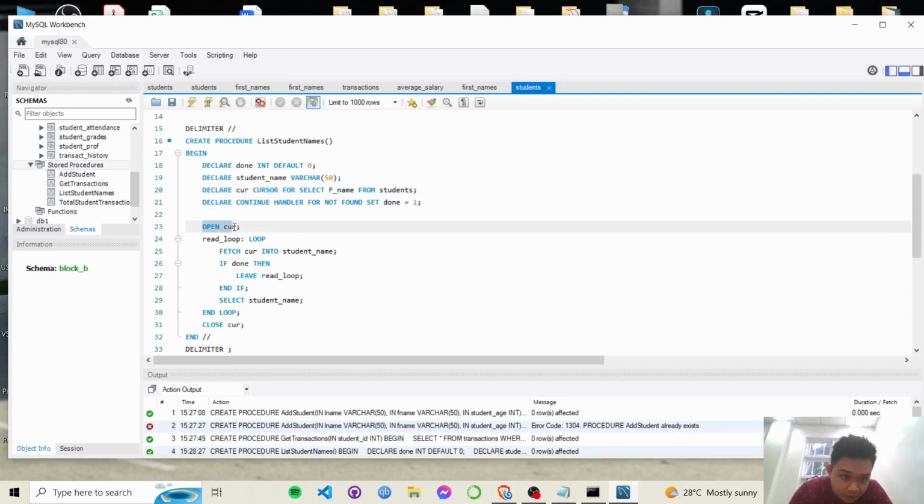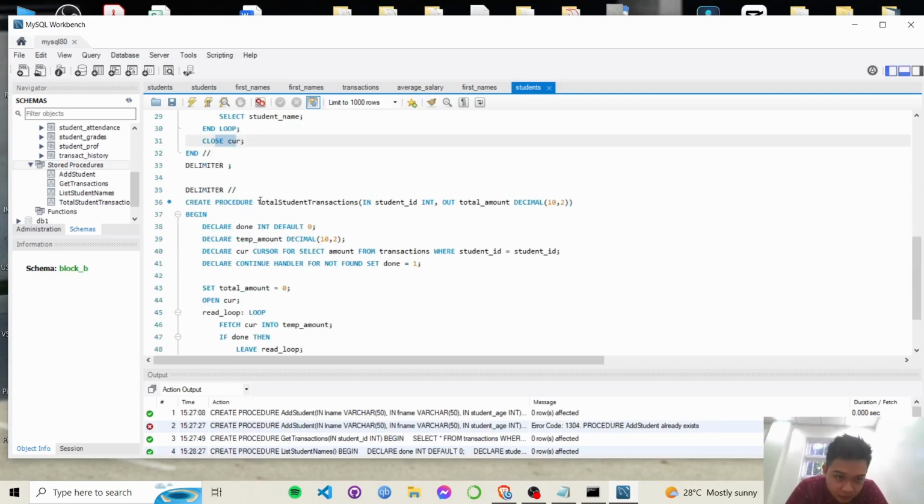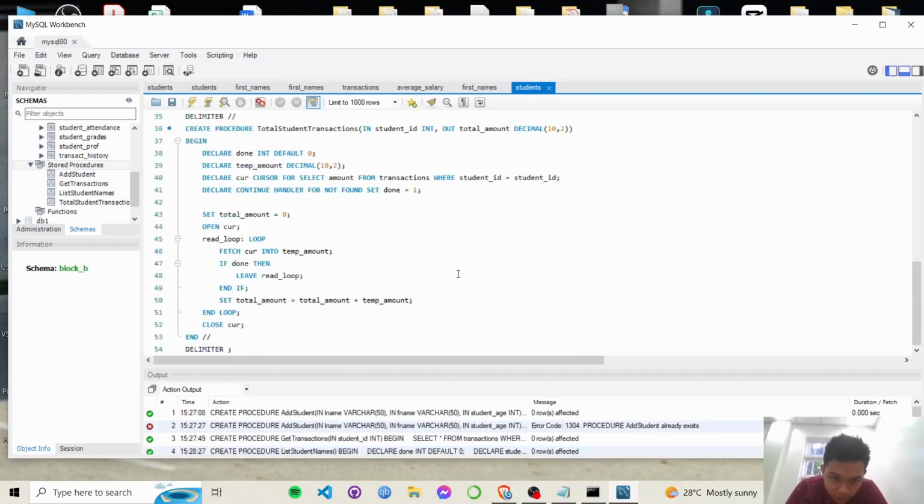Then you begin, open cur, read loop, this is the syntax. You just have to replace this, everything as is. That's the syntax. After that, end loop, close cur, and end. Lastly, the total student transactions procedure. So same explanation. So what is the significance of stored procedures?